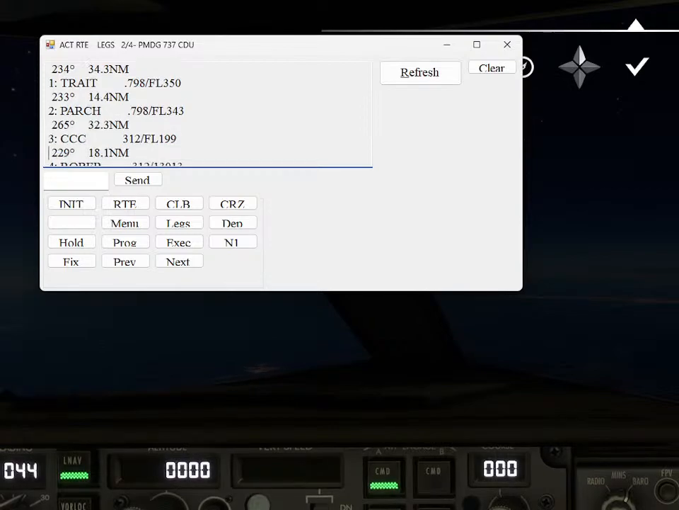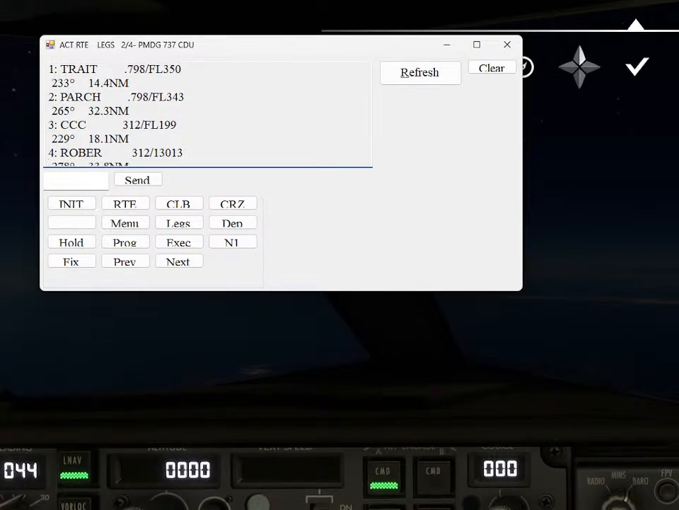Then 279 degrees 4. 19,000. Rover 312/13,013. Then 275, 13,000. JFK 240/4780. 278 degrees 33.8 nm. 5. JFK 240/4780. Then 4,000, but we've got 278 degrees 33.8 nm.